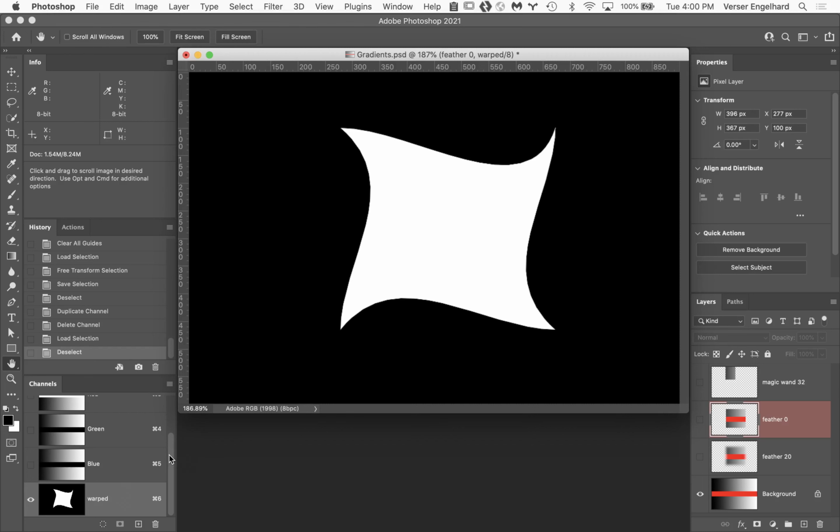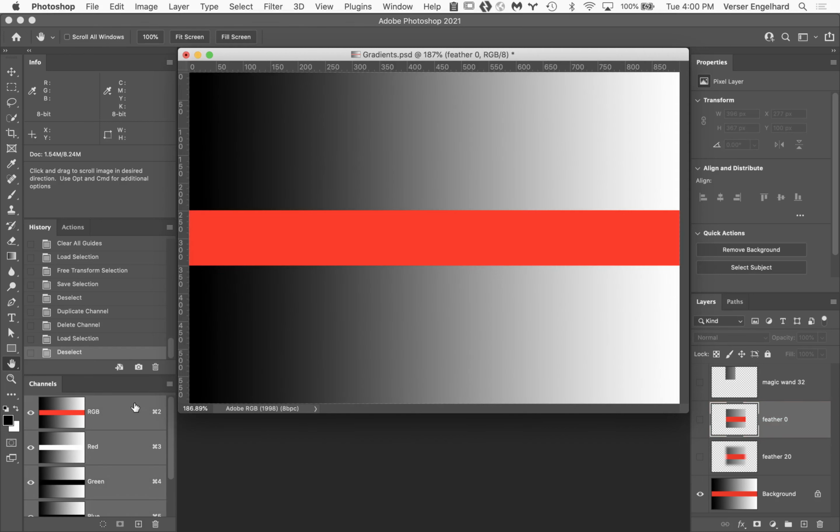Okay, I want to go back up to the very top, click on the RGB channel at the very top, even though it's not a channel. Click on this guy. I want to load the Feather 20 selection that we have that's sitting up on the very top. So again, do not select it, do not make it active. Just hover over the thumbnail of Feather 20, hold down the Command key and click. You will load it as a selection.